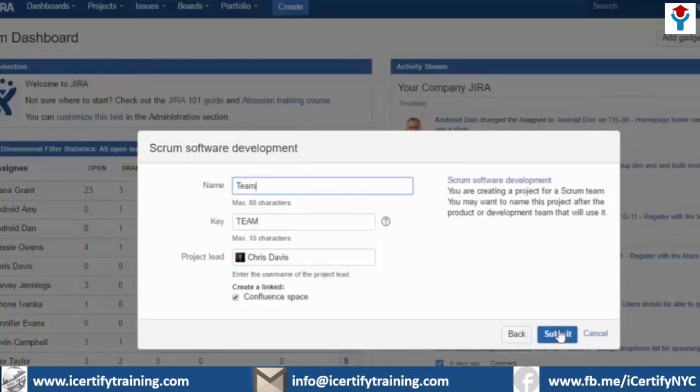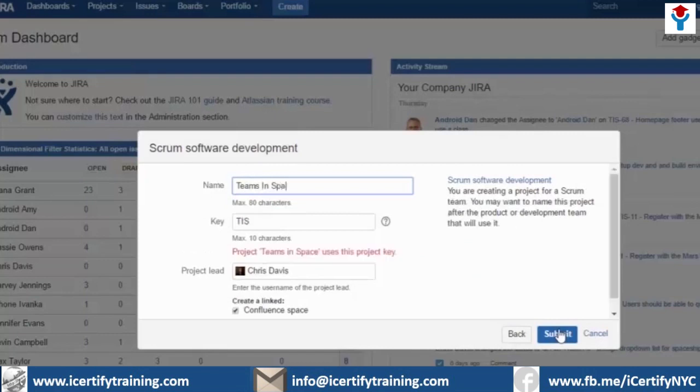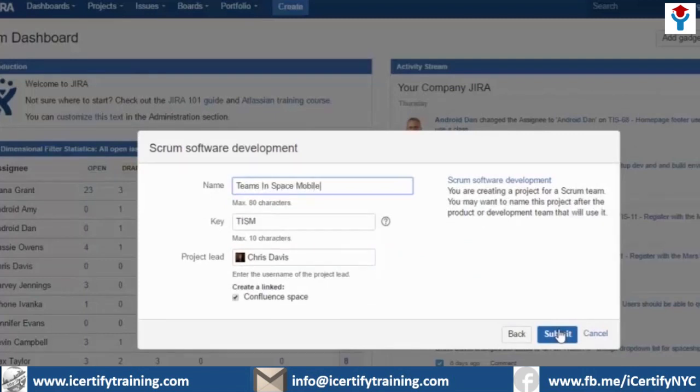Next, give your project a name. Once you do, the system will automatically assign that project a key. It will appear as a prefix on all issues for the project going forward.